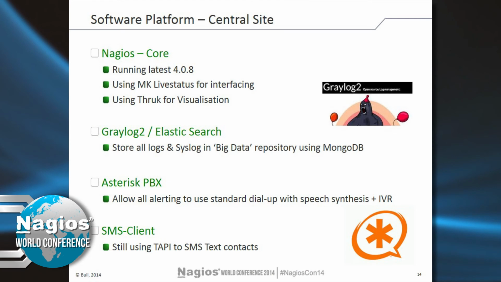Then this is going to be topical. In the central site, in the software, I'm running Core, not using XI. I'm running Core because I can hack Core, and I do. I'm running MK Livestatus for the data collection, not NDO. And I'm running Thruk for visualization. So this is all completely open source software doing a complete job.